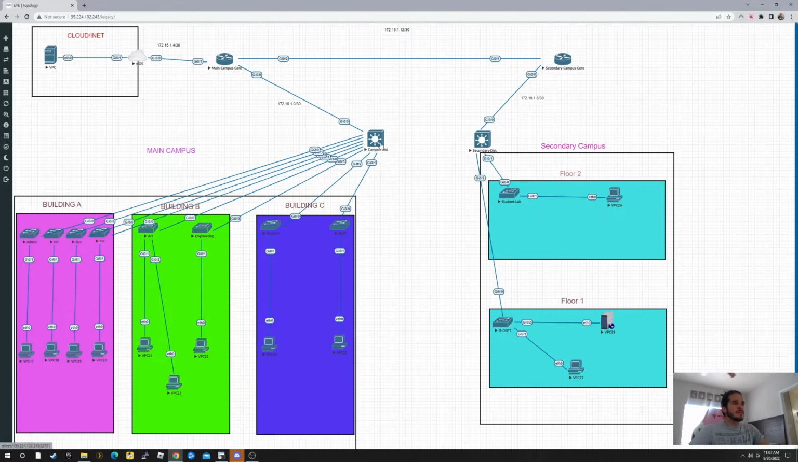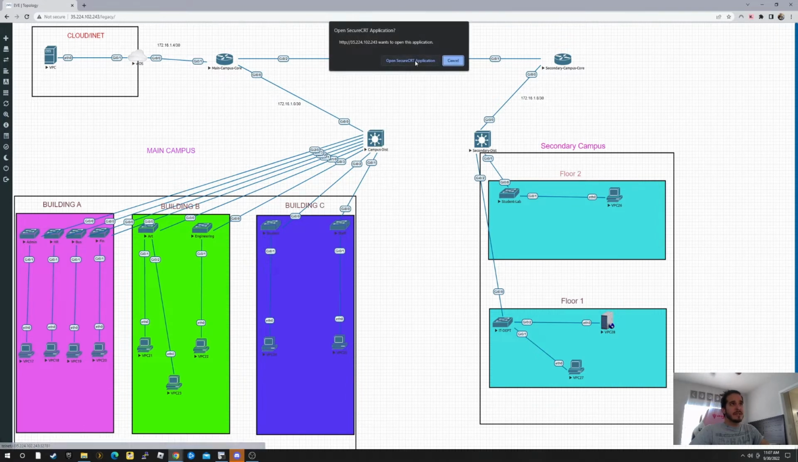So the first thing we're going to do is use the main campus, and this is the main campus switch. We're going to give that a second to load up.